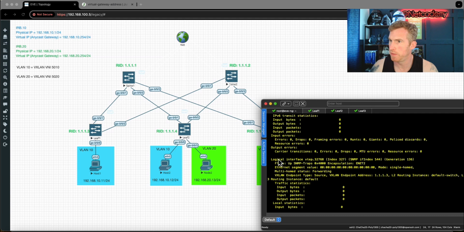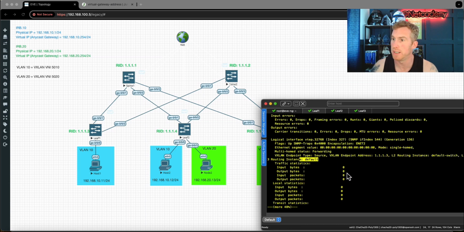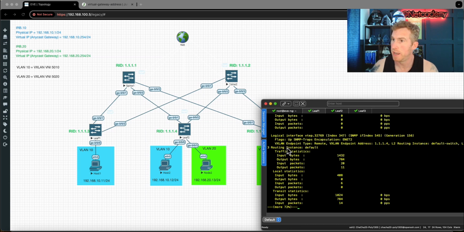However, if we scroll down, we've then got the logical interface for this VTEP tunnel. We could see the ESI again being single homed. We could see the VxLAN tunnel endpoint 1.1.1.3, which is leaf 1. We know it's going to the layer 2 routing instance into this default switch, and the layer 3 routing instance is also going into default because we've not configured any particular VRFs. And now we can see as well the amount of input and output bytes and statistics and transit statistics for this particular VTEP and all the other VTEPs.